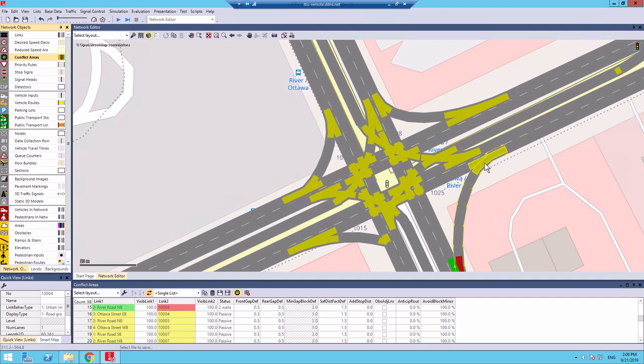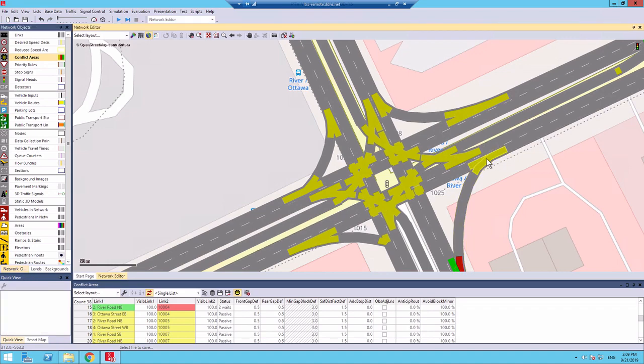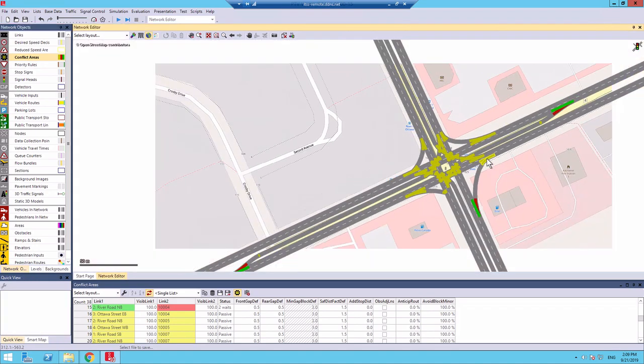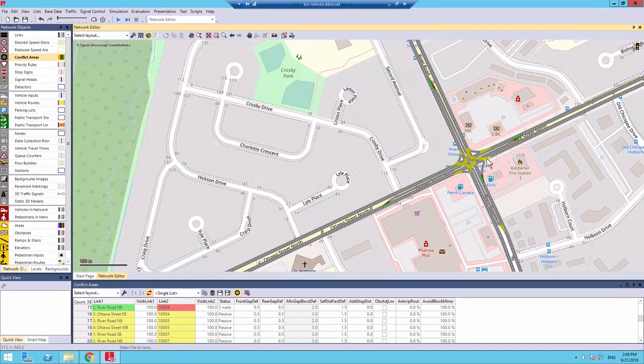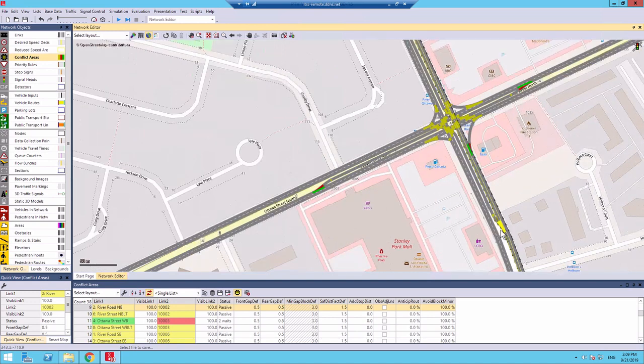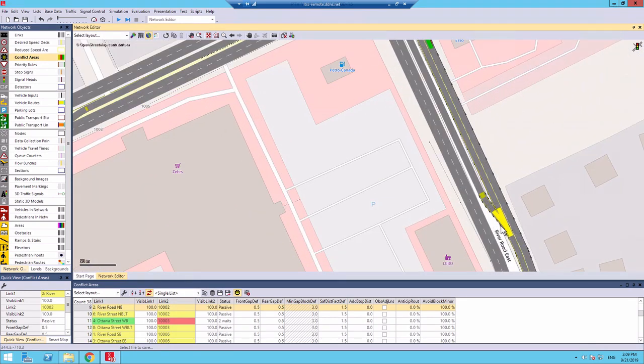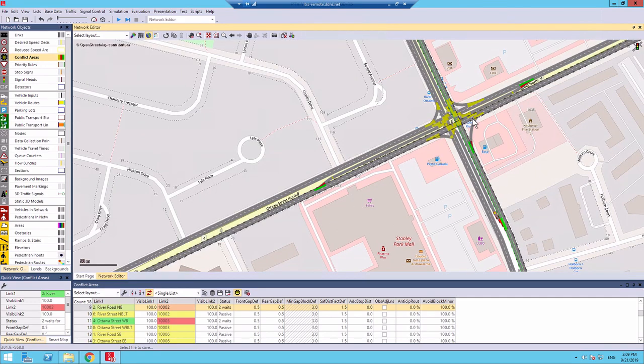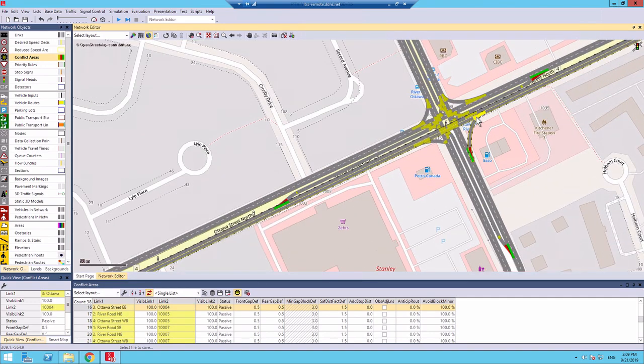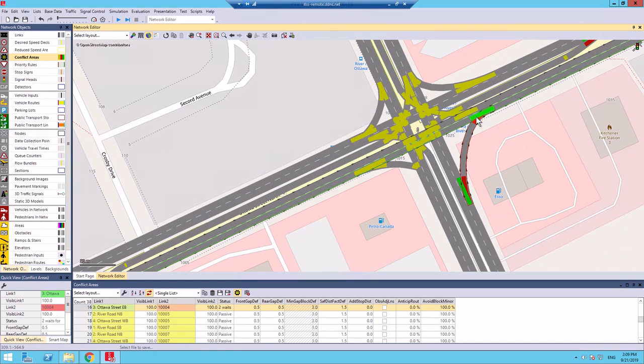So for right turn lanes, the priority will go to the through traffic. Ooh, did I toggle something? Let's make sure everything's correct. Yes, I did. So this left turn lane, let's toggle through. Yep, perfect. This one, toggle through. Perfect. Toggle through.